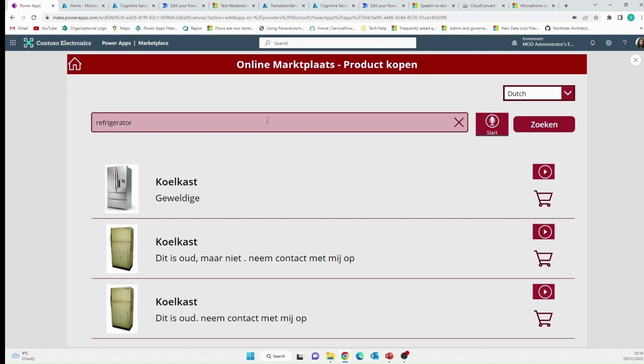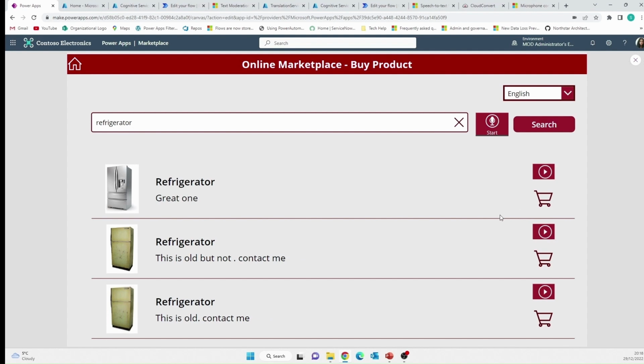And if the buyer wants the product description to be read out loud, we can do that by clicking this button. Okay, so here we have implemented text to speech, which is done using the Microsoft Translator service, and the translation is also done using the same service.